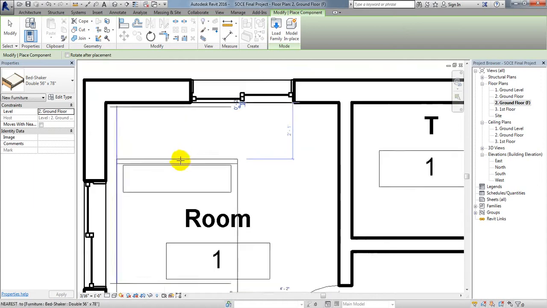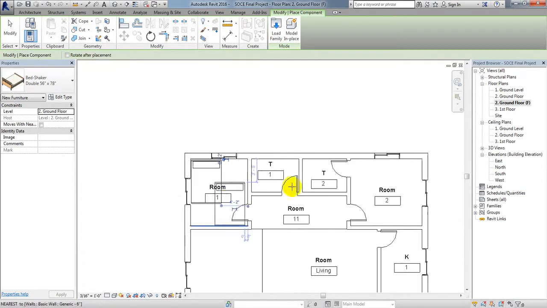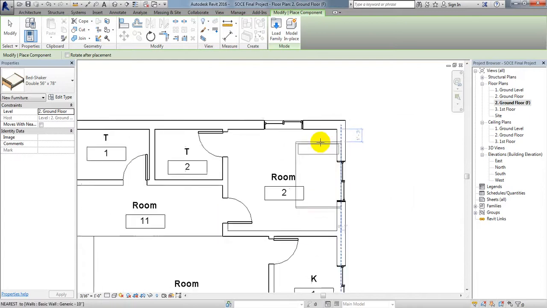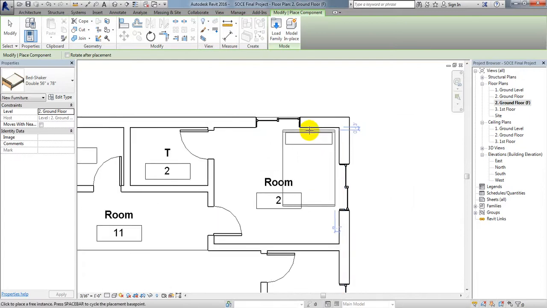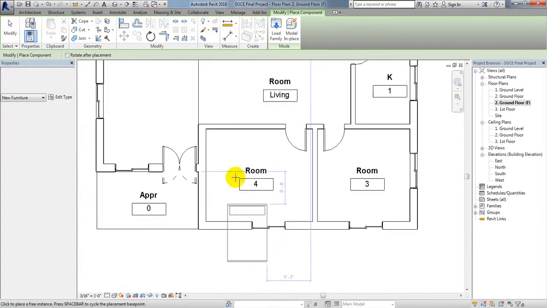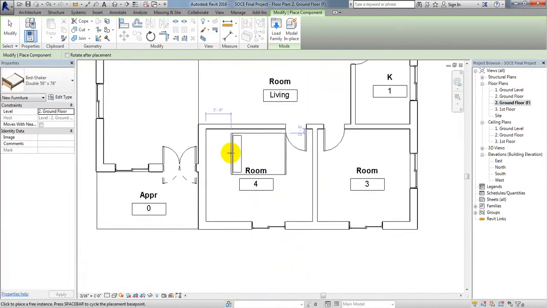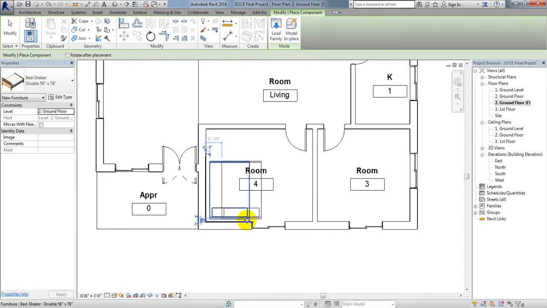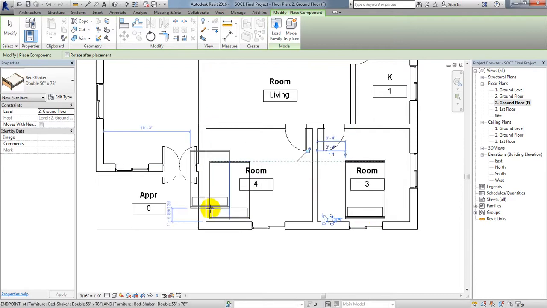So consider our bed will be here, one bed, and here another bed. Then I'll just move it, rotate it, and here another bed, like that. Or you can place it here as per your requirement, wherever you need.